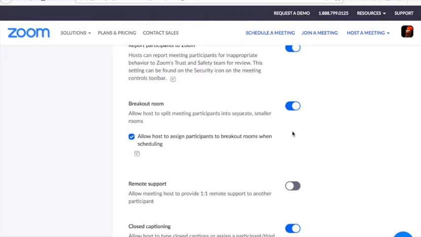So in my default account settings, I typically have that on. I also have this one checked, which says allow hosts to assign participants to breakout rooms when scheduling. What this does is it allows you at the time of the meeting to upload a particular file that will pre-assign participants to breakout rooms.